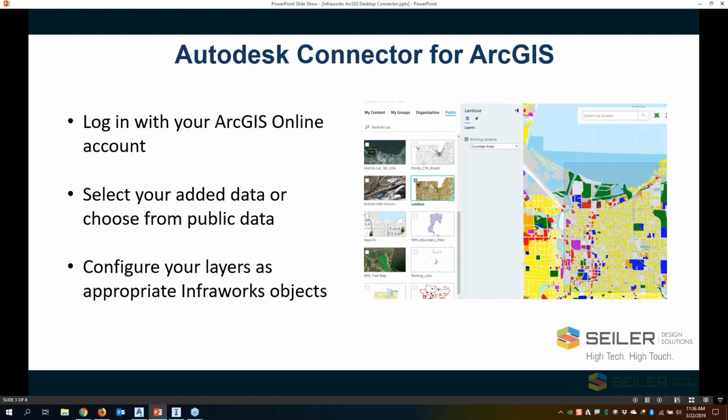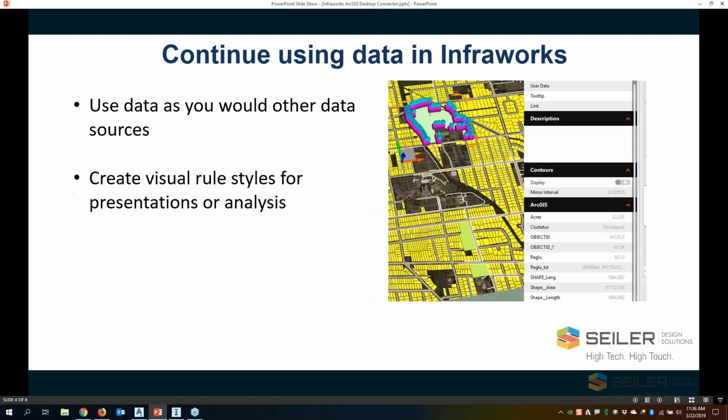So I have this ability to find some public data, and a lot of public entities, I'll show you some that I'm going to use today, offer this data out to be able to be used by this product. We can configure our layers as appropriate Infraworks objects. So I can go out and let's say I can find zoning map data, bring that in as a coverage area in my Infraworks model and rule colorize it as I need to. Instead of having to download all those files and store them on my hard drive, I can use this data as I find it. Okay.